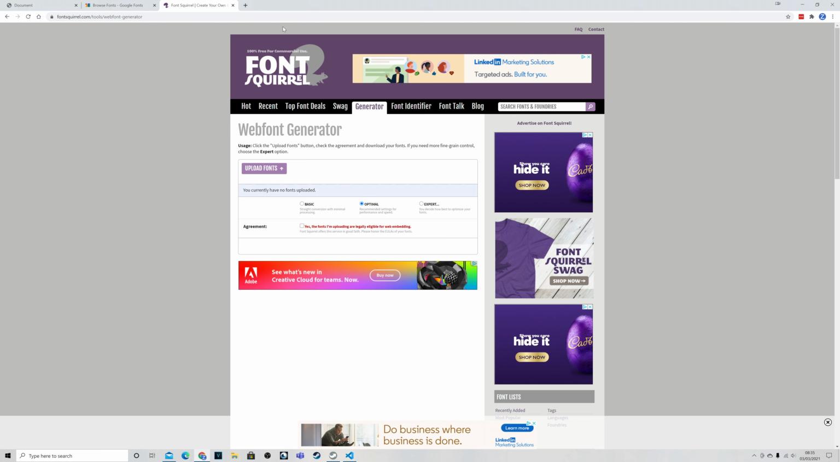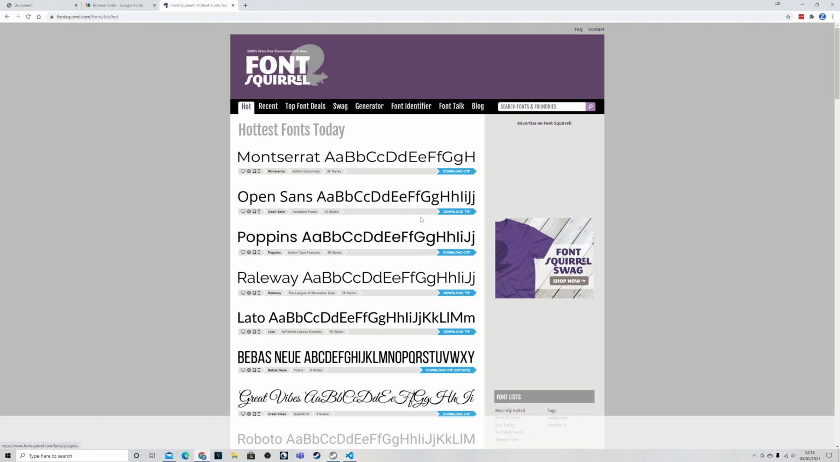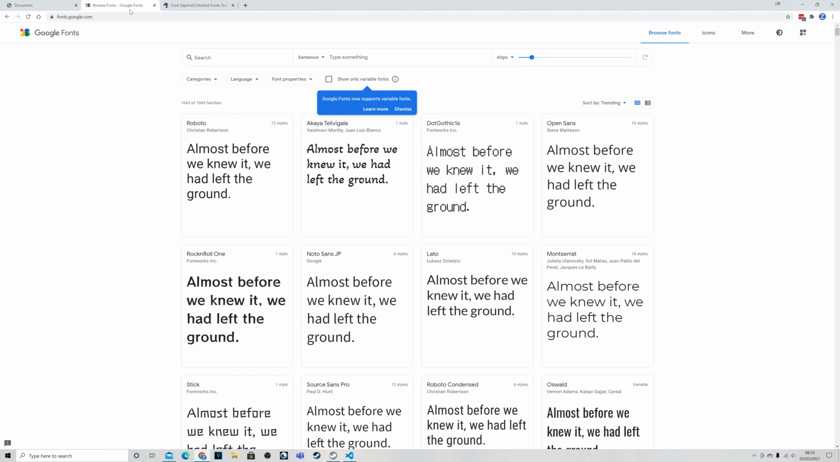But I think it is worth pointing out that FontsGrill was a savior before Google Fonts came out. A lot of people still use FontsGrill, and there is absolutely no reason not to. They're still really good. Google Fonts is just what I like.